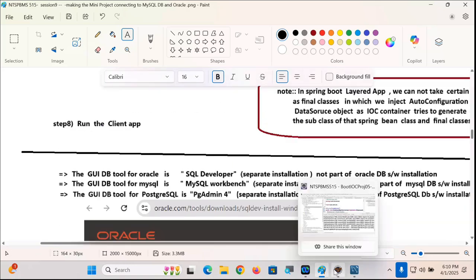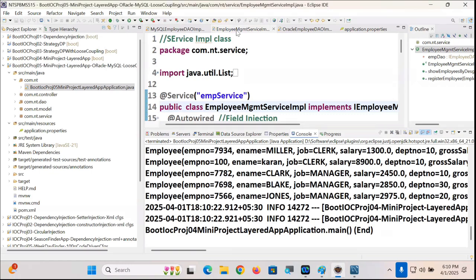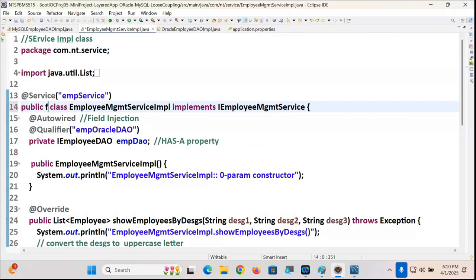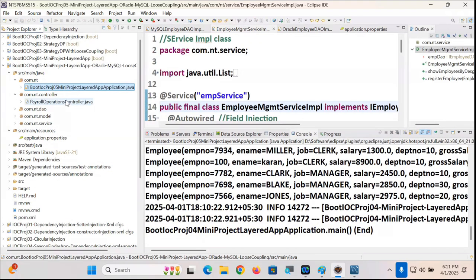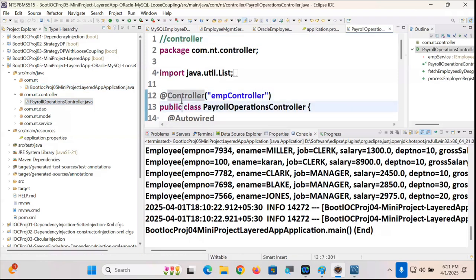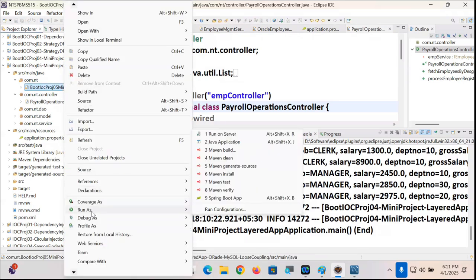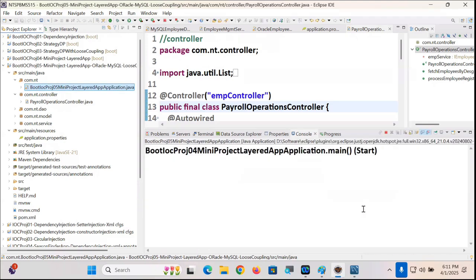Now listen, I try to take only the service class as a final class, in which I am not injecting Spring auto-configuration-generated Spring Beans. Only user-defined Spring Beans I am injecting. I'll take even the controller class as a final class. Right click, run as Java application.